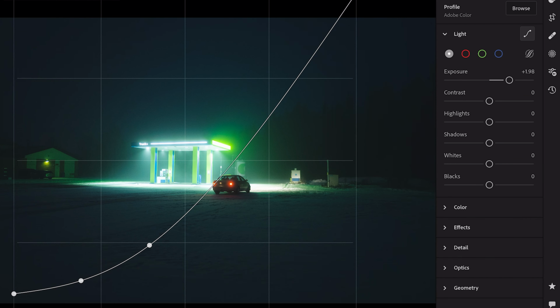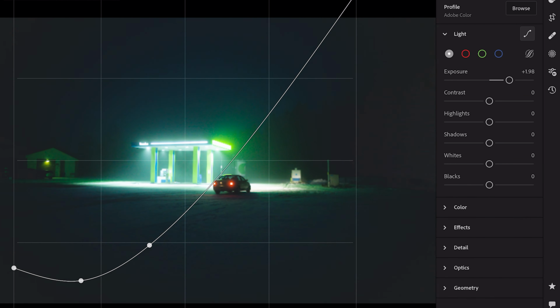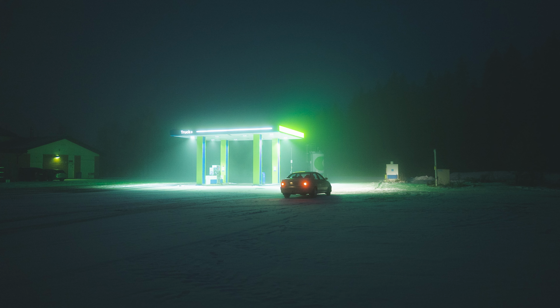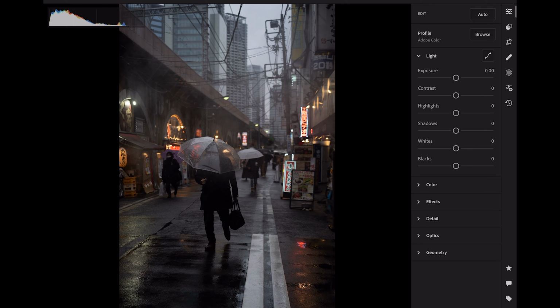So again, we have the so-called Moody tone curve doing most of the work. And the last Moody dark edit for this video is gonna be of this street photo that I took in Tokyo.